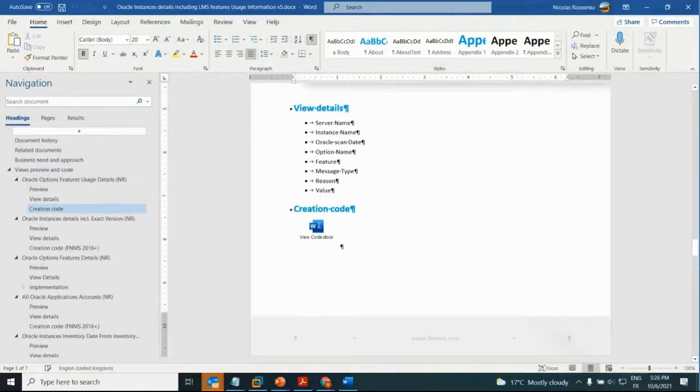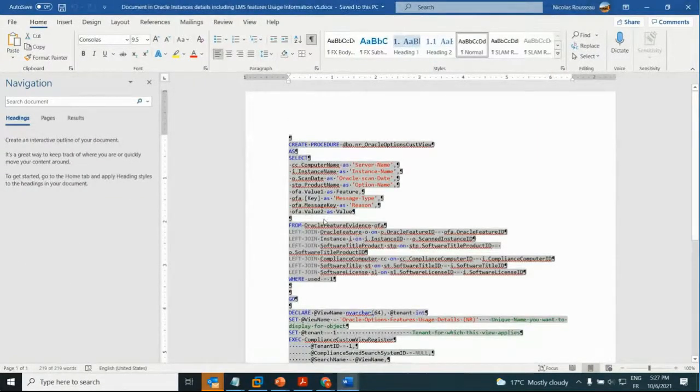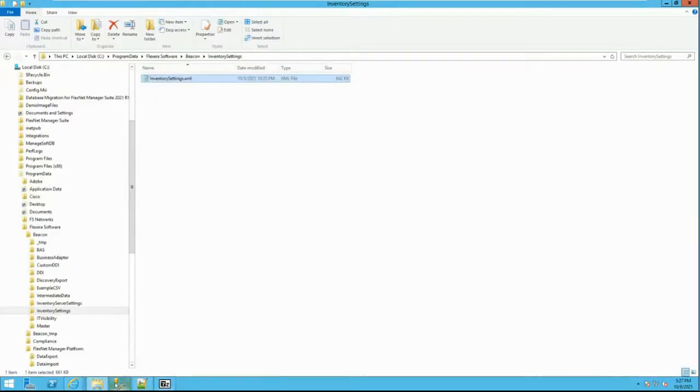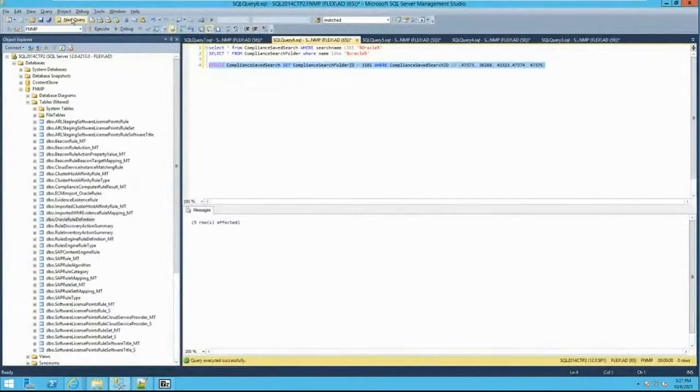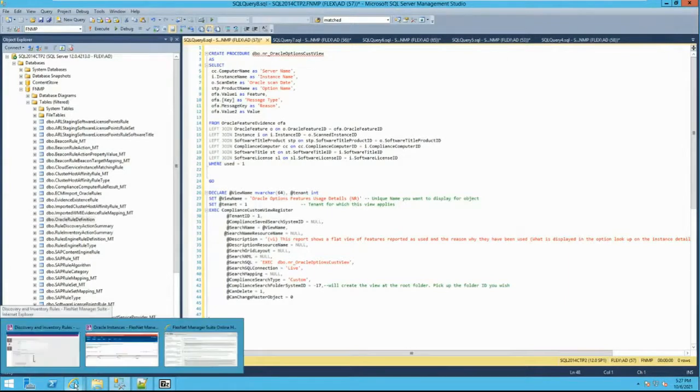You can take the report, take the code, open, that's why it's just on-prem, open SQL Server Management Studio, and you paste, you run, and you will get this report in your instance. So I just created it, and just to give you an idea of the report.